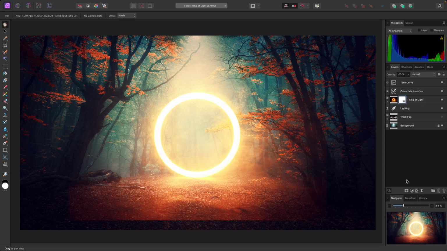This creates a full mask that is clipped into the ring of light layer. What I can now do is select the paintbrush tool from the tools panel on the left. The default brush nozzle is very small and has a hard edge. We'll change both of these parameters. So first, I'll increase the brush width on the context toolbar here. Then decrease the hardness to 0%.